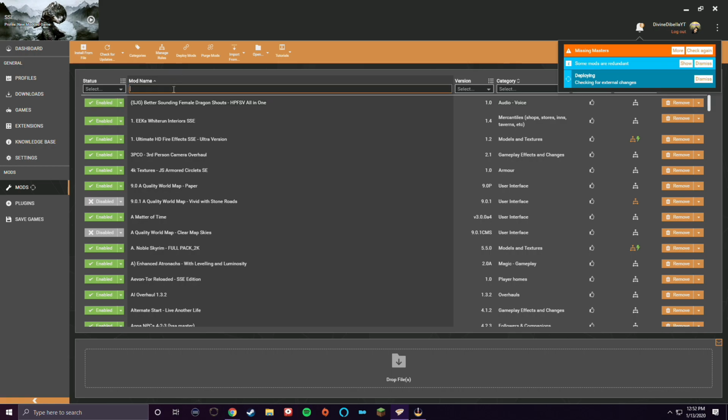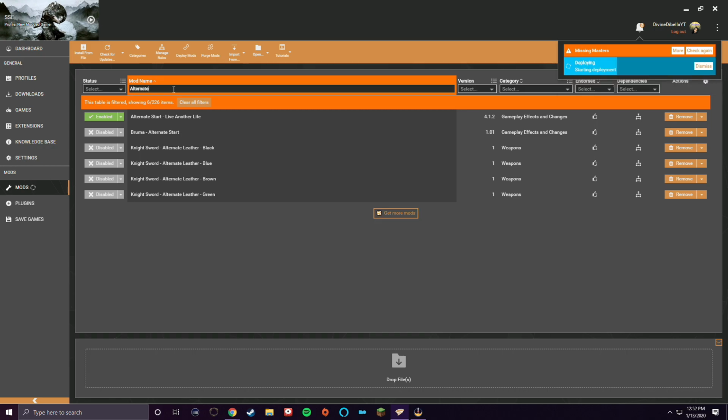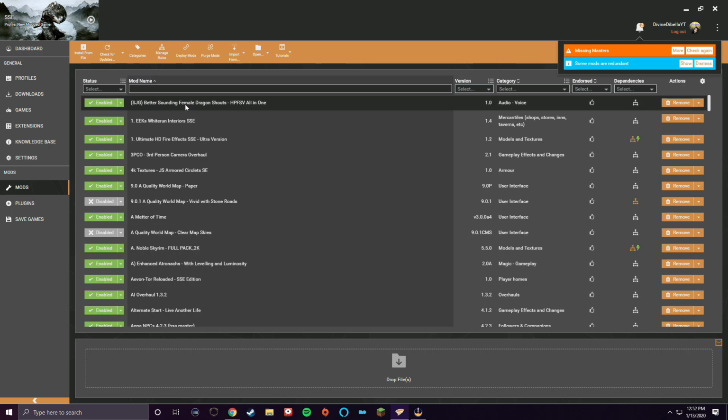If you want to search for a mod such as alternate start, type it in, and it pops up right at the top with any mods that have alternate start in them. There you go. You can clear your filters. You can go based off status just to look at the enabled, the disabled, or the uninstalled. It's very straightforward, you guys.